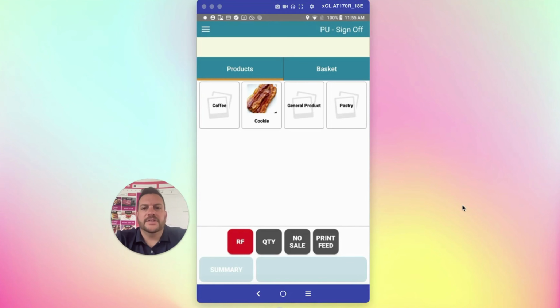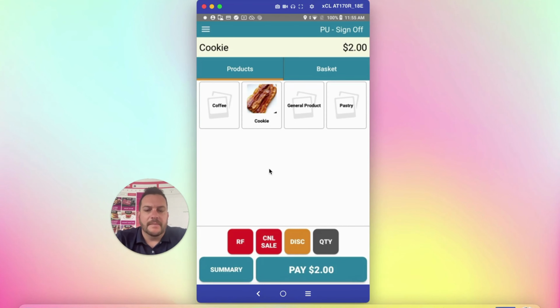Hi guys, so right now I'm going to show you how to change the quantity on an item when running a basic transaction. It's incredibly simple. So here are the steps. Click the item from the products bin right here. I'm going to click a cookie real quickly, and I'm going to add a few items just to show you how it can change and vary. So a pastry, a coffee.